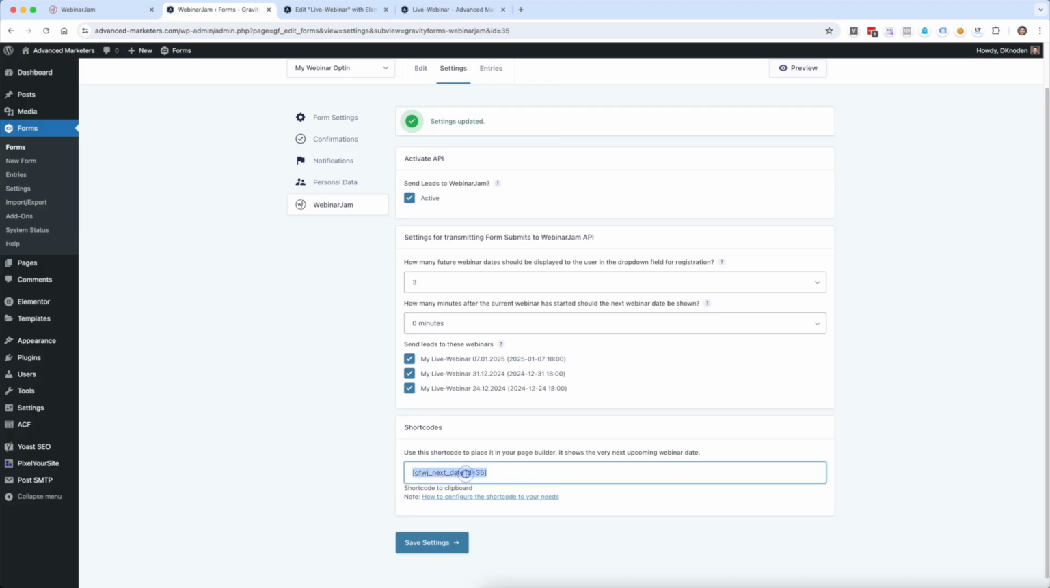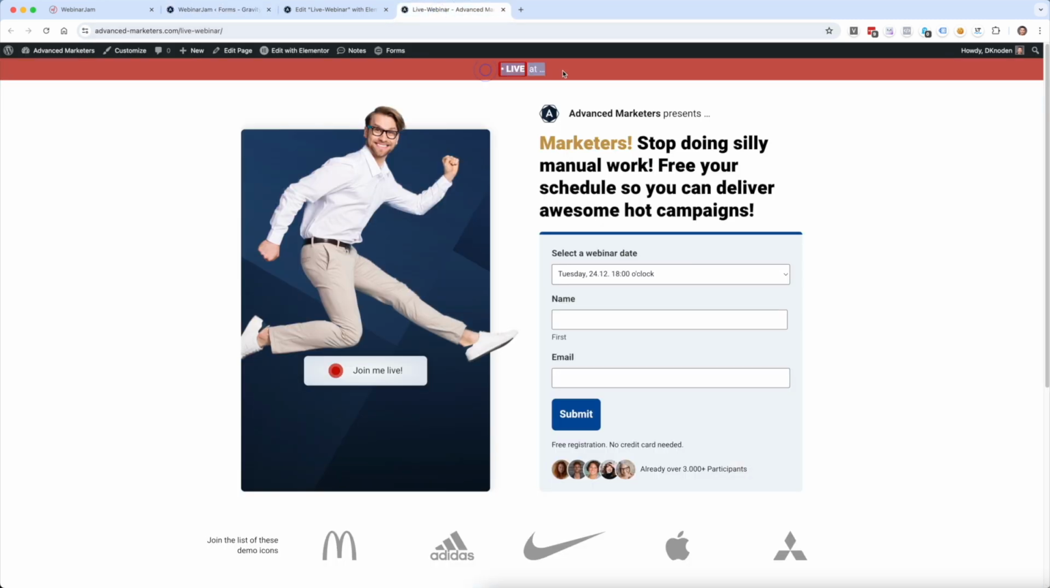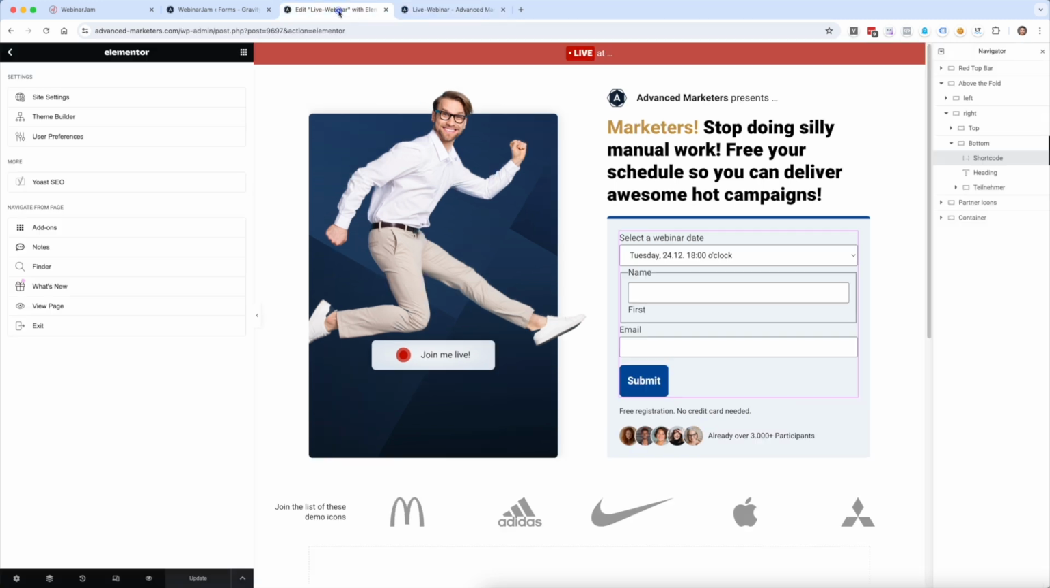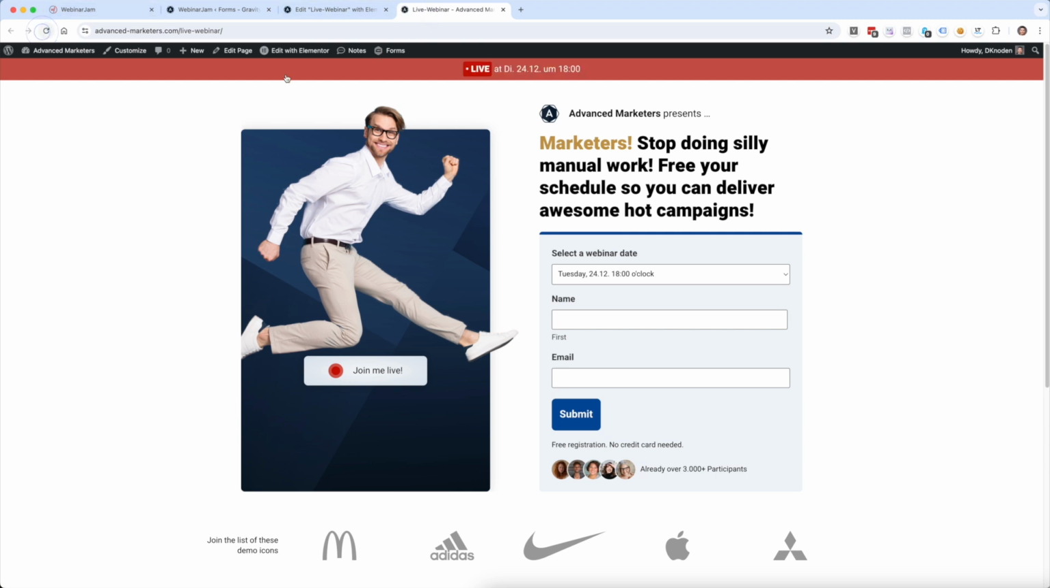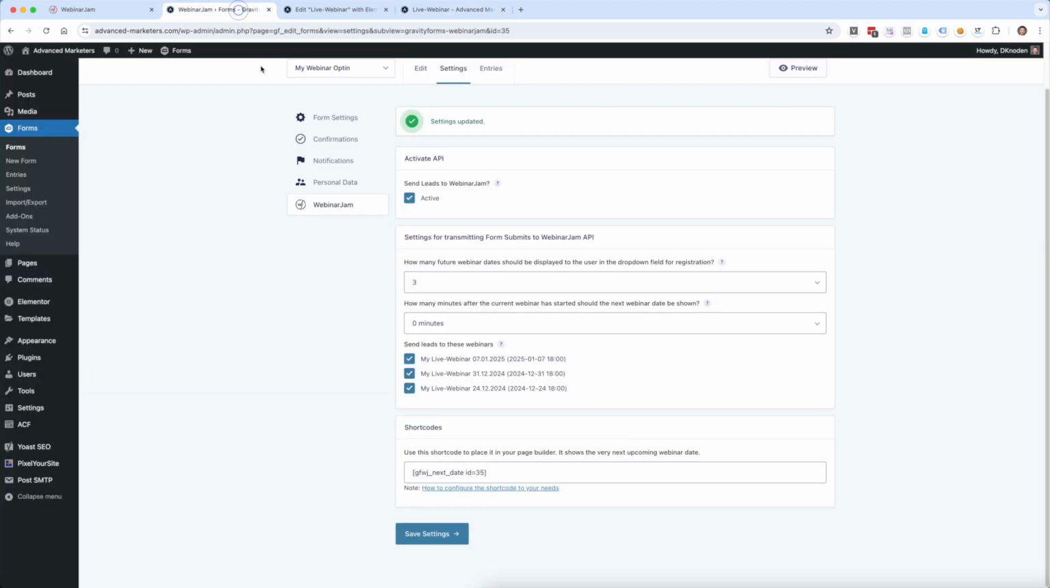Now to the shortcode. We have a shortcode that does the following. I click on it, it says automatically copied. And on the top bar, we want to show the live date. I go back to the Elementor, I click to that text field and I replace my 3 dots with my shortcode. I get to the update, go to the front end, reload it, and there you see it's Tuesday, 24th December at 18 o'clock. This is now locally in German, so you see the German format, but of course it's also available in English. Now let's go back and go to the list of these 3 webinars.